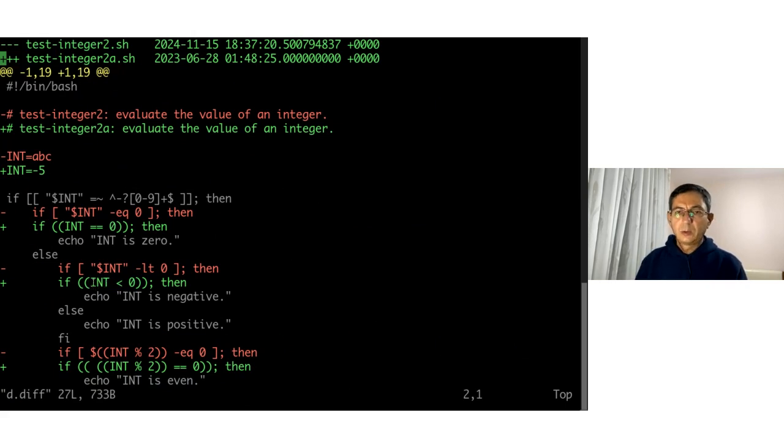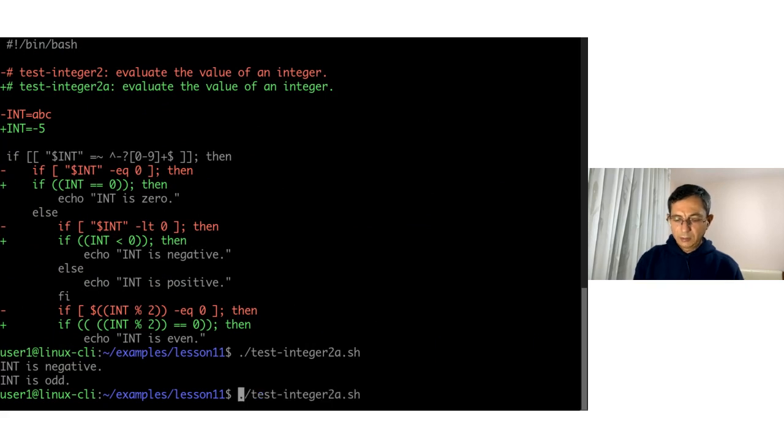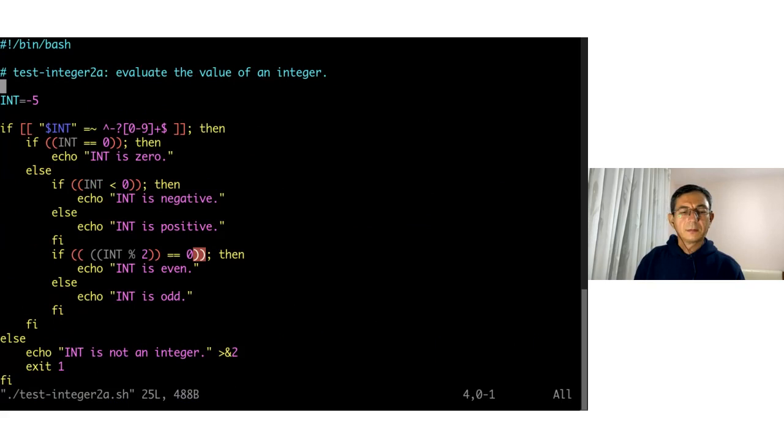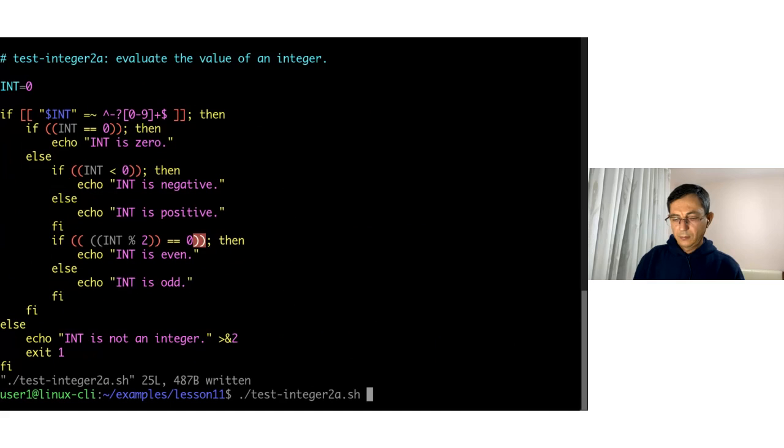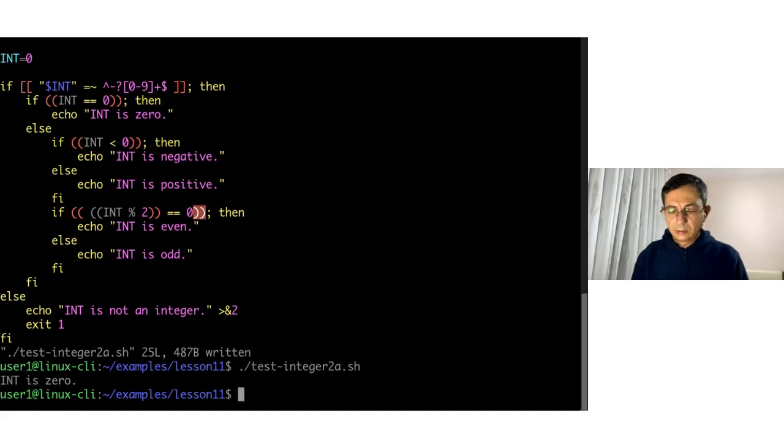So if we have to compare two numbers, then it is better to use this construct rather than this or the other one with double square brackets. And if we actually test it, we will get the same result. So they are identical, almost identical.